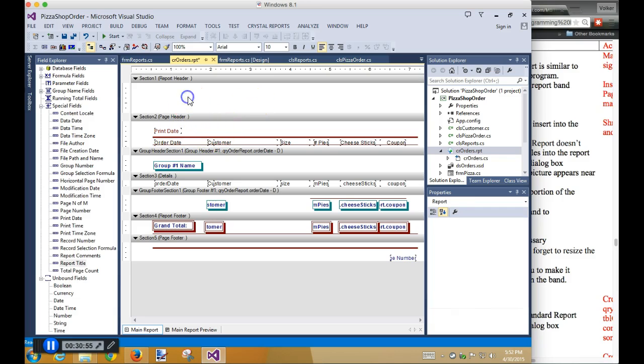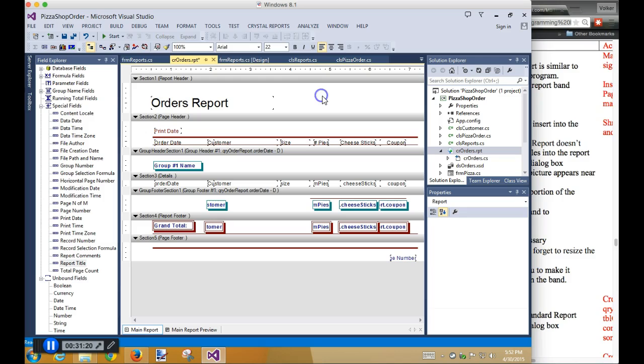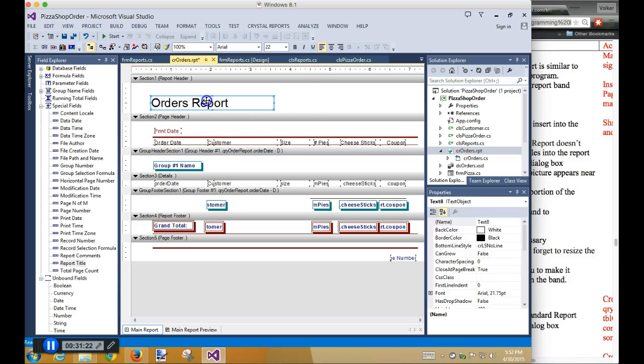Copy, paste, park it there. This is the orders report. Change font size. It's probably an easier way. We'll find it next time.